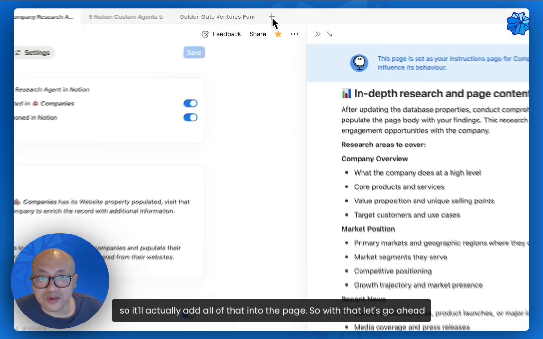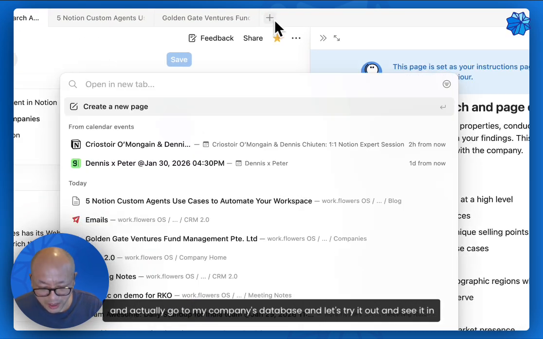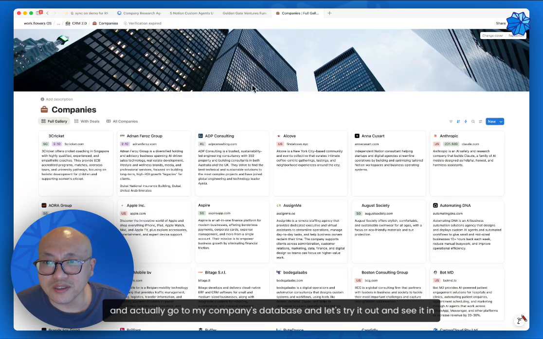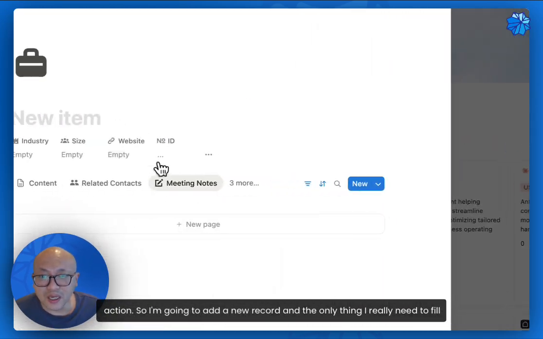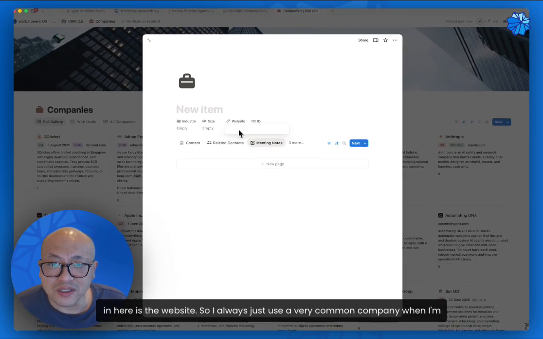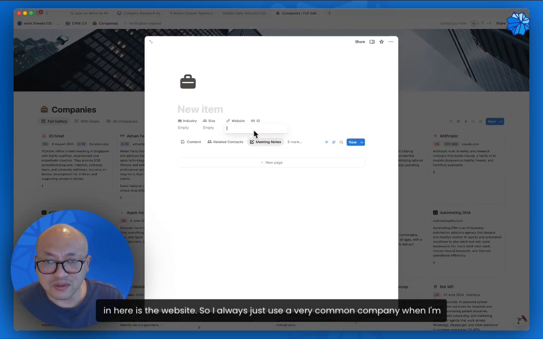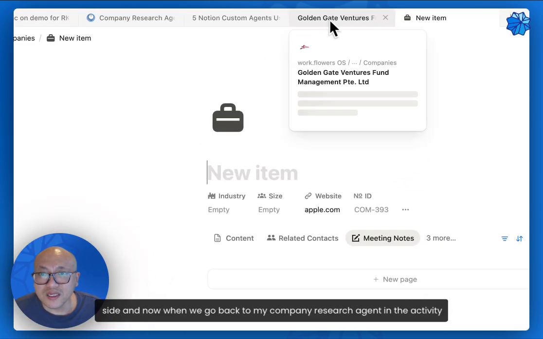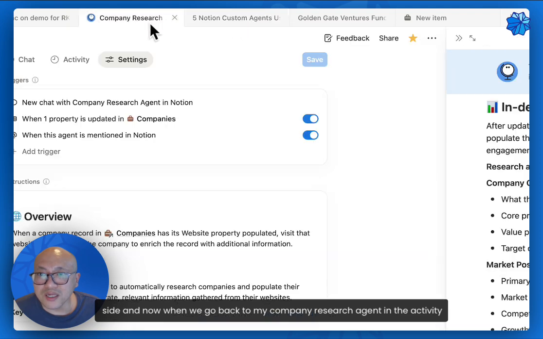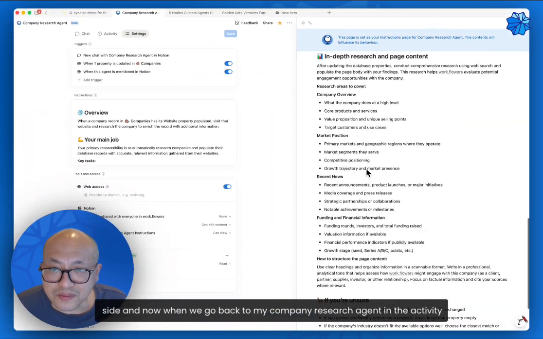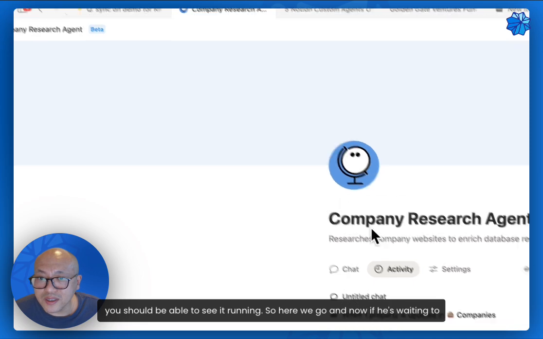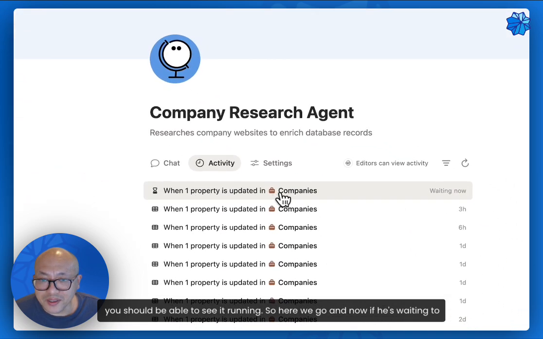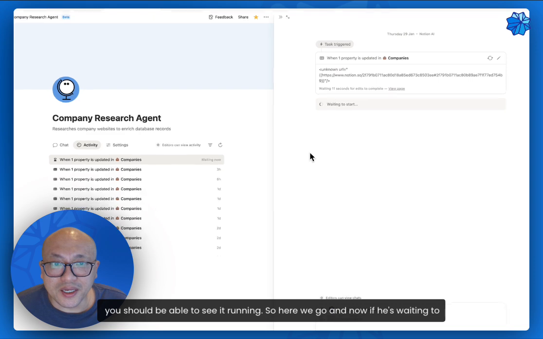So with that, let's go ahead and actually go to my company's database and let's try it out and see it in action. So I'm going to add a new record, and the only thing I really need to fill in here is the website. So I always just use a very common company when I'm showing these demos. So let's do apple.com. And let's go ahead and leave this on the side. And now when we go back to my company research agent, in the activity, you should be able to see it running. So here we go.